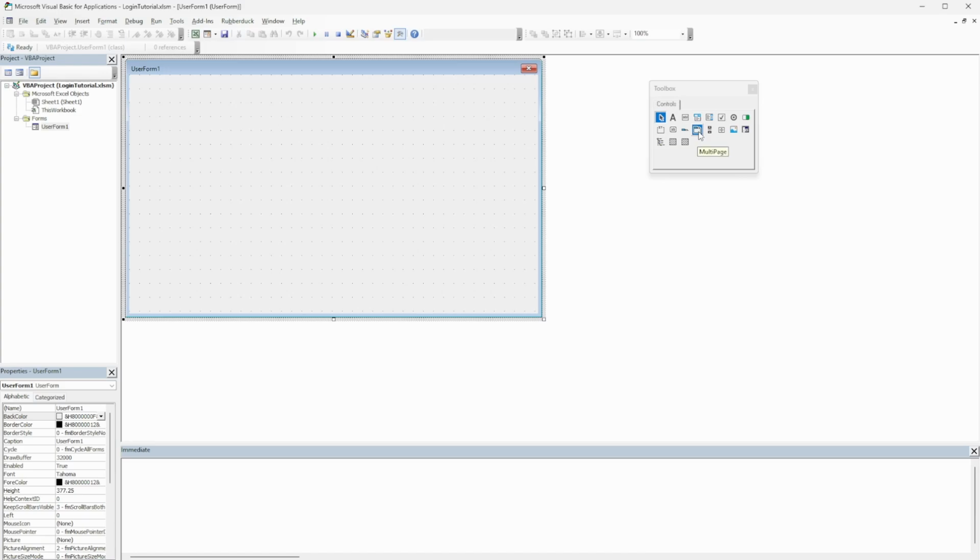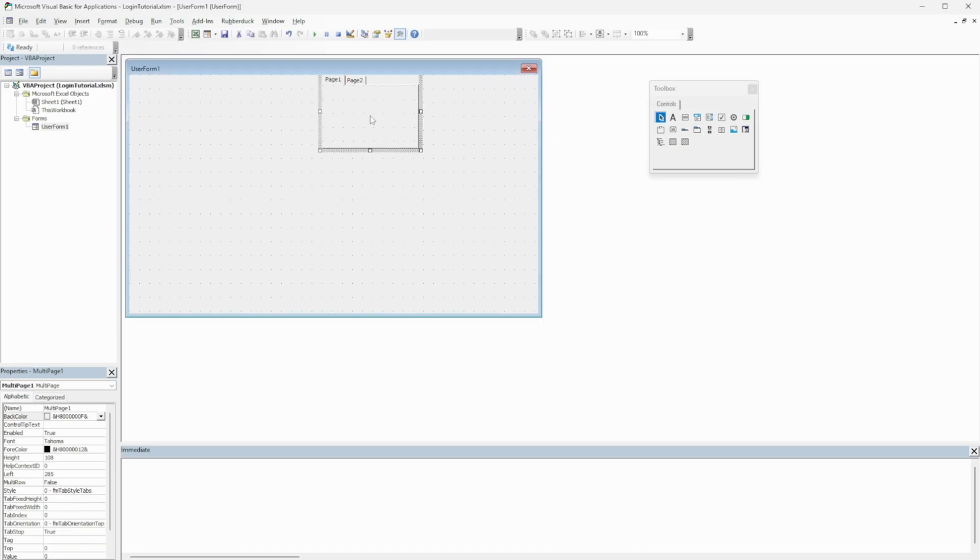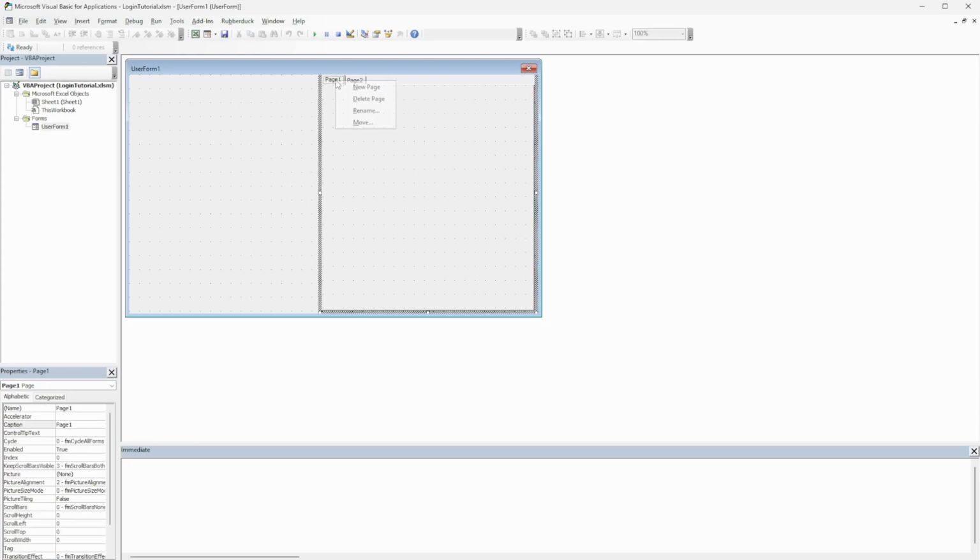Now let's add a multi-page control, grab it from the toolbox and drag it onto the form, sizing it to roughly half the width of the user form. Again, no need to obsess over the precision right now, we're just setting up the basics. To create our pages, right-click on the tabs at the top of the multi-page control and add a total of 4 pages. For now, we'll just give them some arbitrary names to keep things organized. The multi-page control is a fantastic tool that allows us to create multiple pages within a single form. It's what's going to give our login page the sleek, modern look we're aiming for.